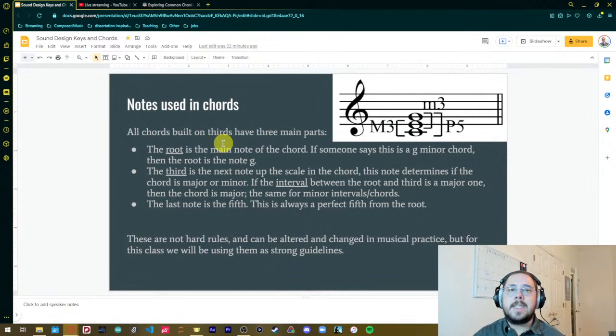The first one is the root of the chord. This is the main kind of home base, like a tree, the roots support the whole thing. So the root of the chord is the basis of that chord. If someone says, play a G minor chord, you're going to play a minor chord starting on G. In this case here, we've got the root of C. We go up a third to E. We go up a third to G. And we'd be doing that again in the key of C major.